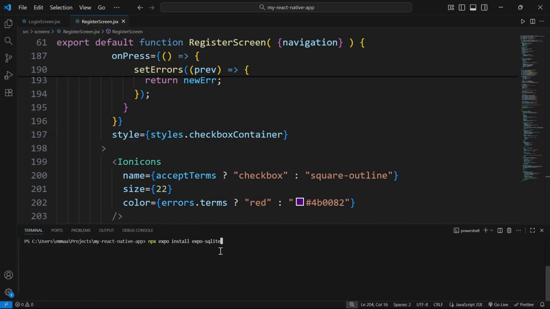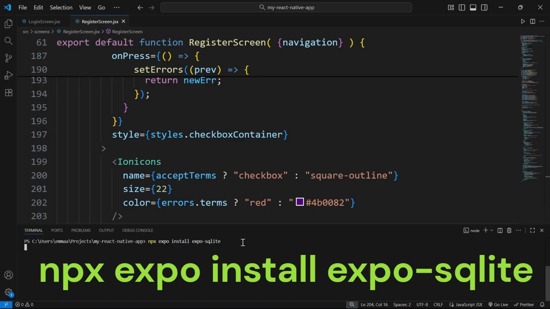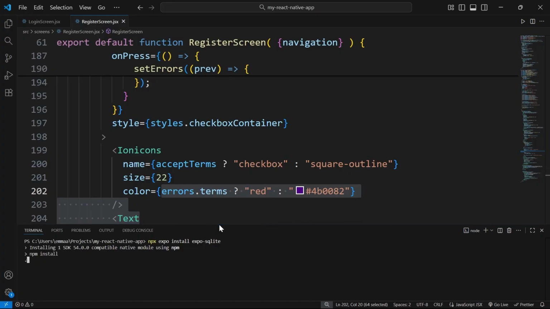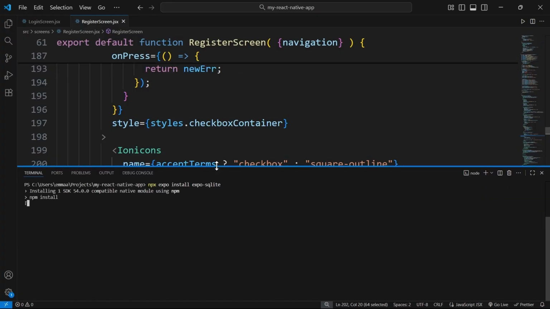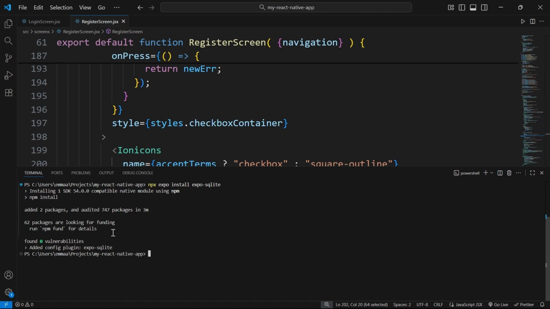So what we need to first do is to install the dependencies. To do that, we'll type npx expo install expo-sqlite. So you press enter, then it could take some seconds, depends on how fast your internet is, and you see that it is installed. The next is to write the code.